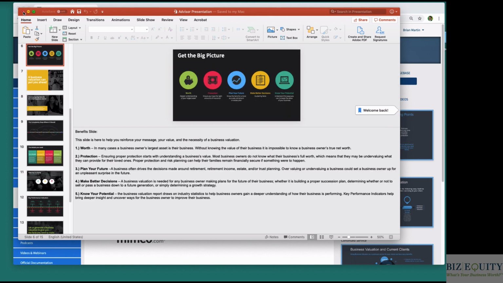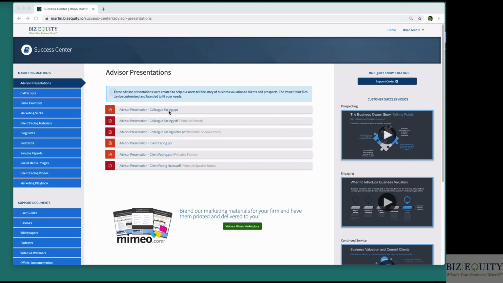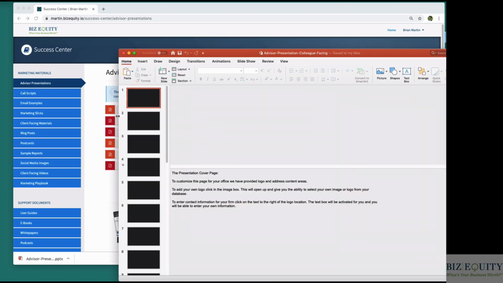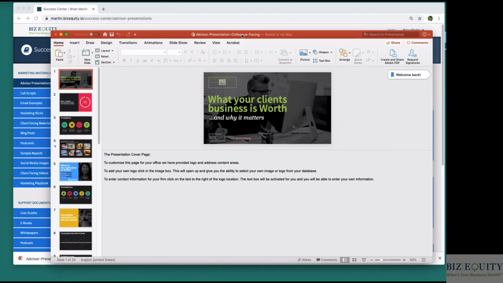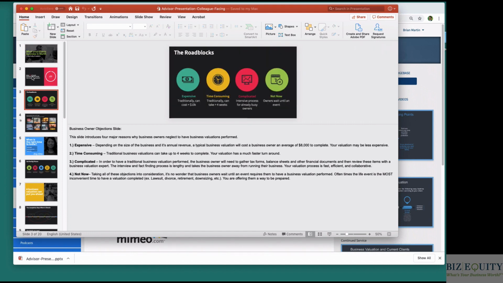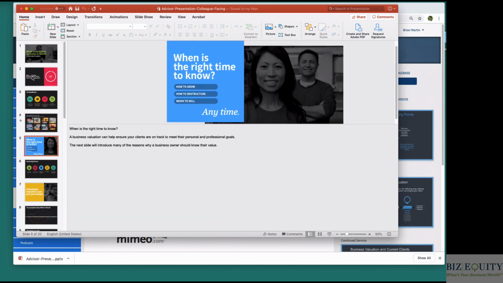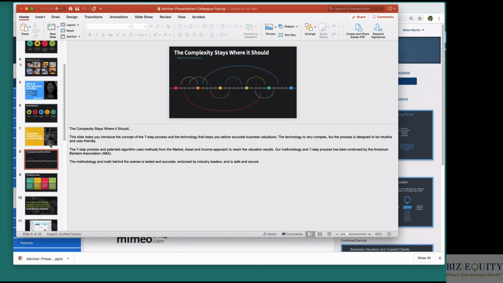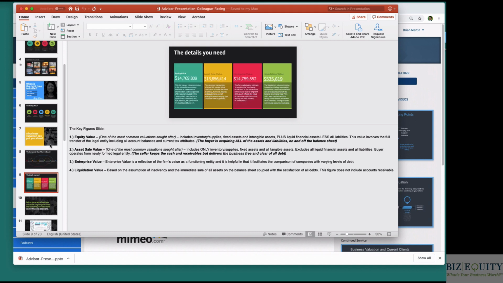The other PowerPoint presentation that we'll look at is our colleague-facing one. Some of the feedback we've gotten from current users is they've had the most success leveraging BizEquity and improving their practice by leveraging centers of influence. This PowerPoint starts out the same as the client-facing one, but the intended audience here would be somebody who works with business owners. So if you're in the insurance field, maybe you would present this to an accountant. If you're an accountant, you might present this to a wealth advisor.